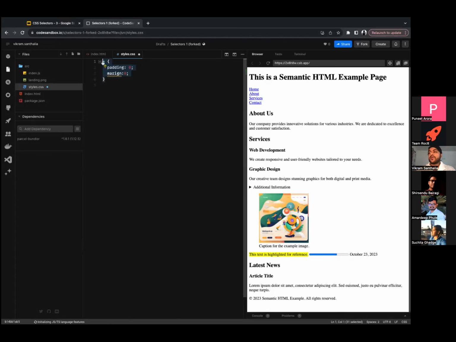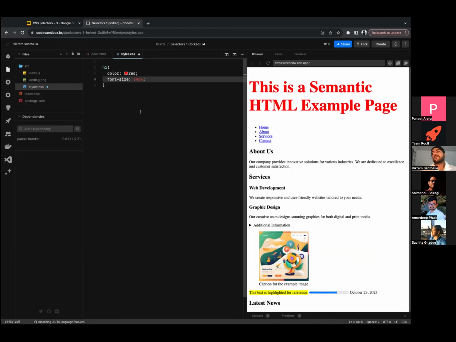Okay, let's move on. Now, what is the next selector? The next selector is a tag selector. We have seen it. So let's say there must be some h1 here, and what we want to do is color my h1 red and give a font size of 64 pixels so that we can see it. We can see it on the top. We have this h1, and we can just directly target it.